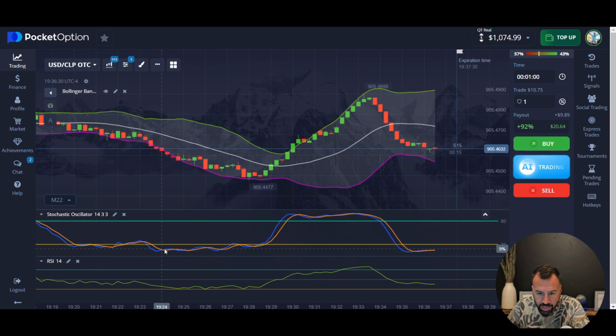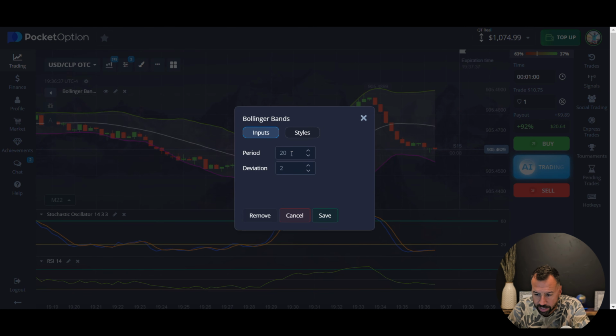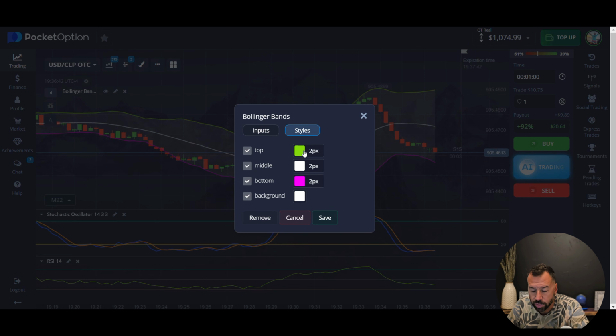They're right here, and I'm going to go through a quick little edit with these so you guys can see. So I have it set to 20 period, 2 deviation. For style, the top is green. When we're going up, we're green, so I'm using that as a cue. The middle is the white line, and the bottom is purple. When we hit the bottom of the Bollinger Band, that's going to represent purple, and that's going to help me kick up. And the background I made white so I can really highlight in between there.